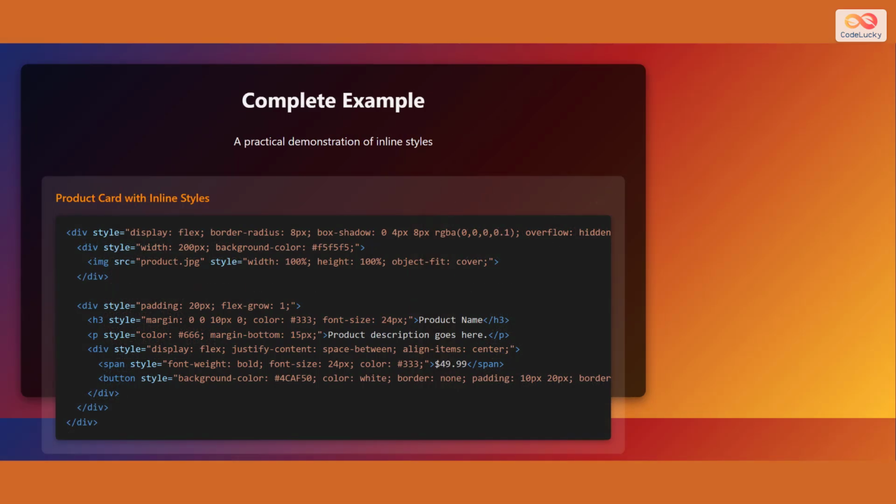Here's a practical demonstration of inline styles in a complete example. In this code snippet, we're creating a product card layout using inline styles. This includes styling the container, image, text, and button elements to create a visually appealing product display.